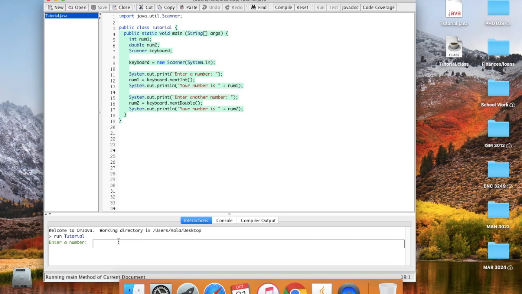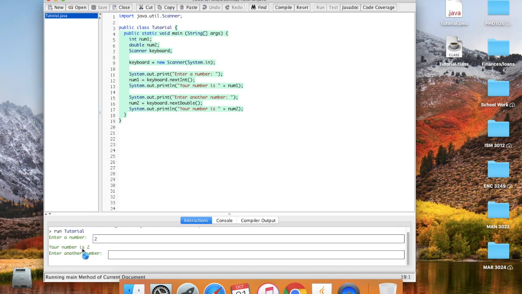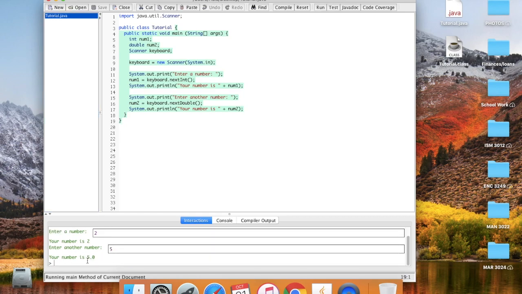So now it's telling me to enter a number. I'll just do 2. And it said your number is 2, and then another number I'll do 5. And then it showed me 5 as a decimal. Okay.